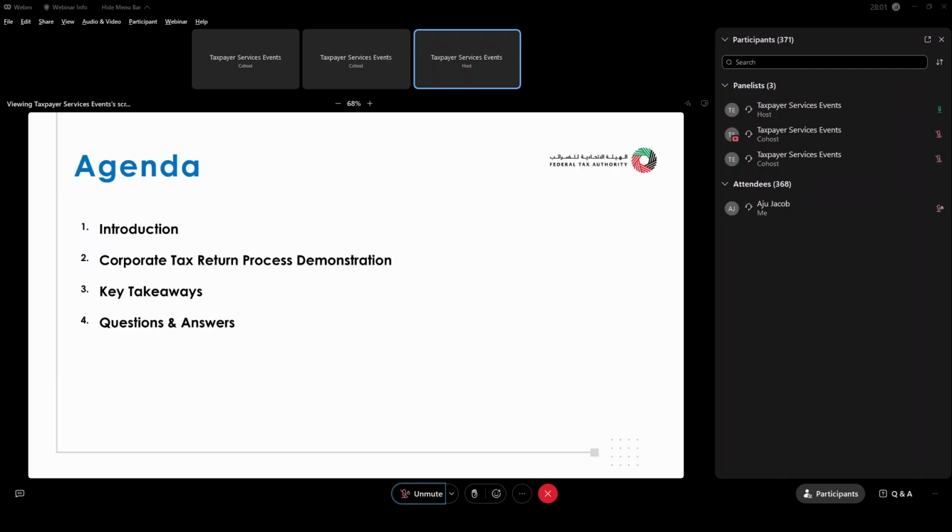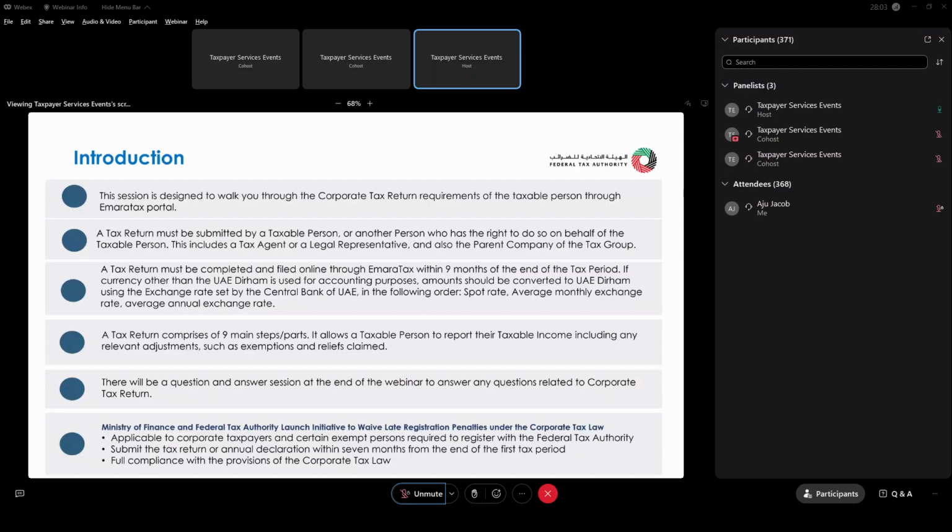As you may know, we've designed this session to walk you through the corporate tax return requirements for the taxable persons in the EmiraTax portal.